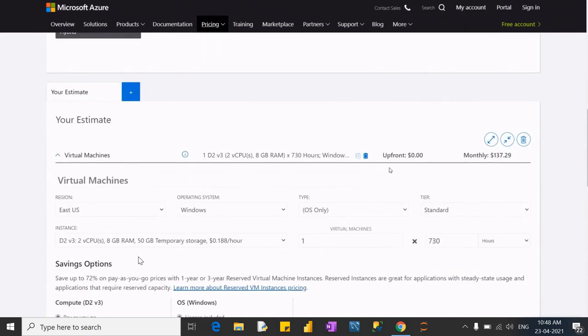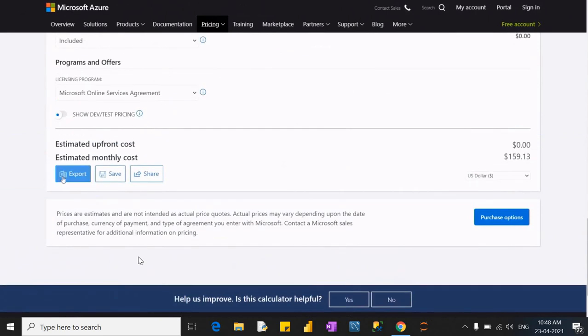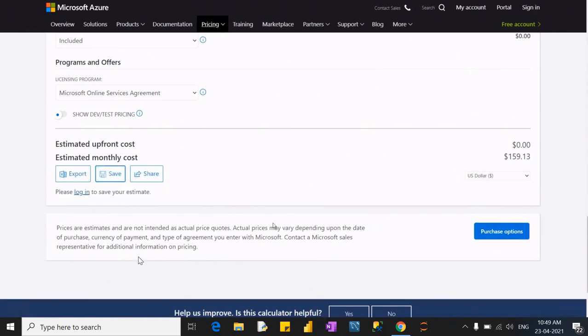Now, when you want, you can actually export this and share it as an Excel document. You can share it with others on your team. So I'm just going to go ahead and save. Oh, I'm not logged in. But if I was logged in with an Azure account that has pricing, I can actually save this estimate to my account.